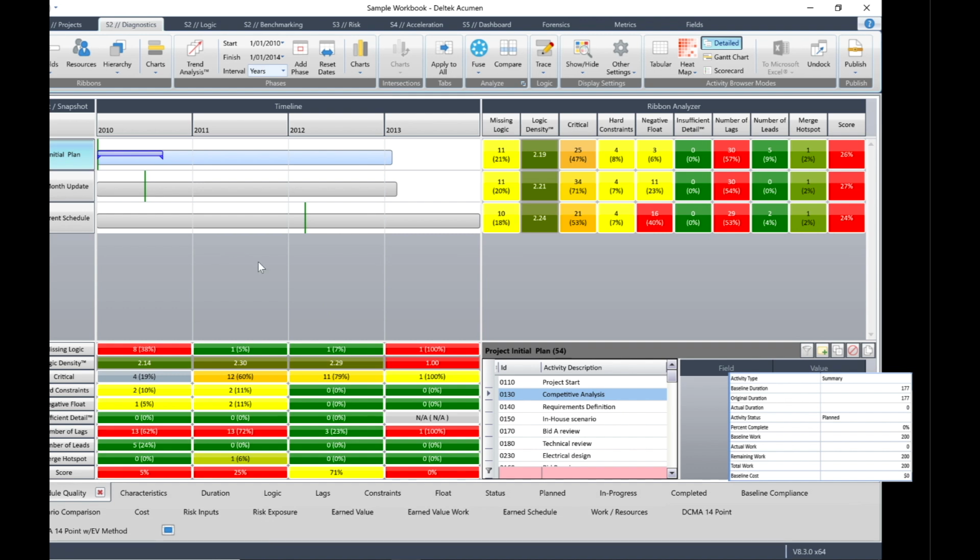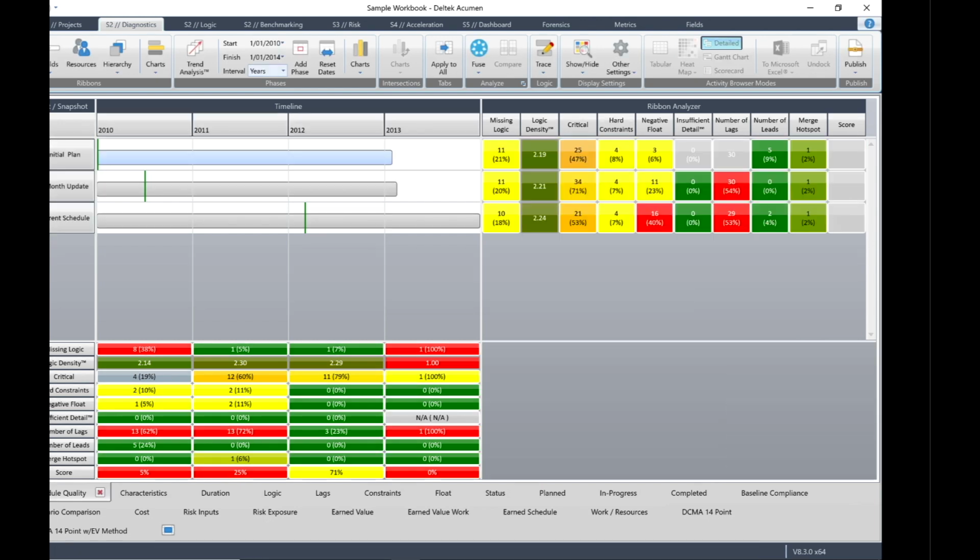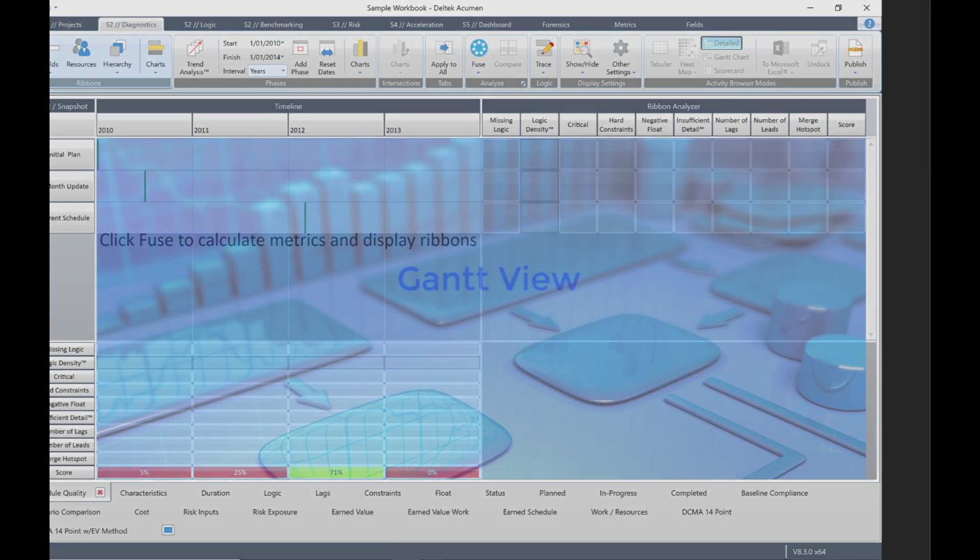Additionally, you should note that when you click on any activity, the corresponding activity will be identified in the project ribbon. Click on Activity 0230, Electrical Design, and you will see it in the Initial Plan ribbon. Click on the Home icon and select Projects to reset the ribbons.